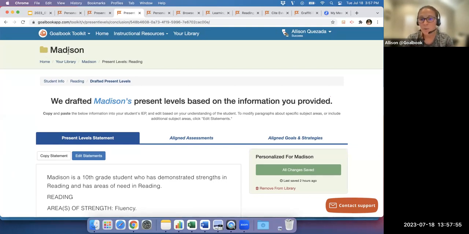I've created a student folder for Madison that will now appear in my Goalbook library so I can get back to this present levels draft that I've created. The green save button will appear on every page in Goalbook. So that is your way to save your present level statements and the goals that you create for your students. So I'm going to navigate home.